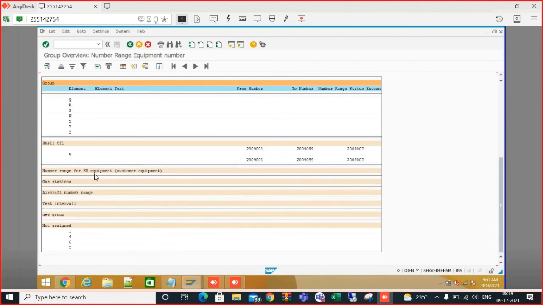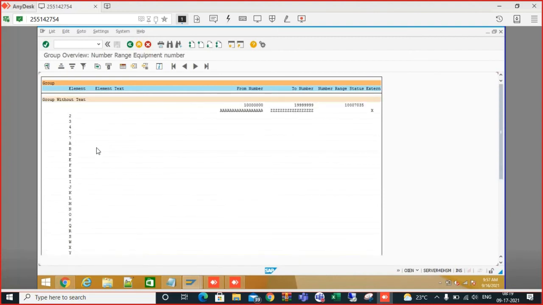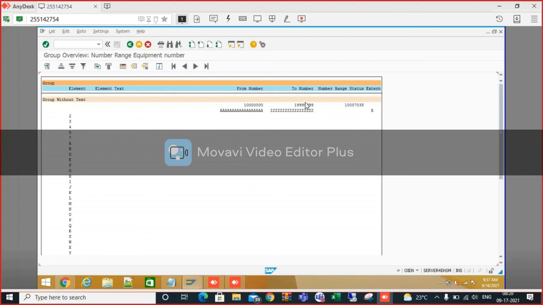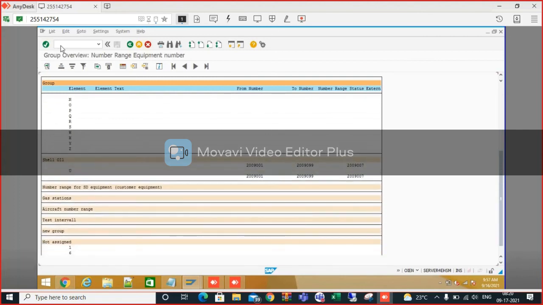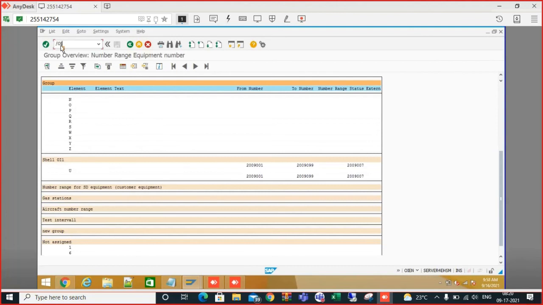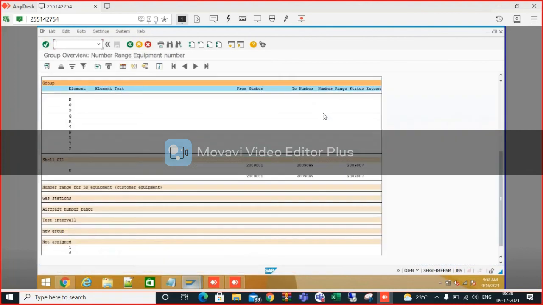See, these are all the equipment categories. For these equipment categories, you have specified the number ranges. Now, this equipment category you use while creating your serial number in IQ01. Then the equipment which is getting generated in the background would be within this number range. So that is the interlink.